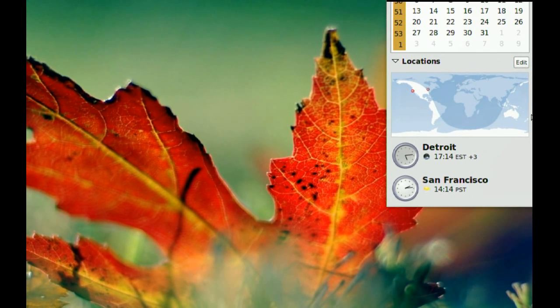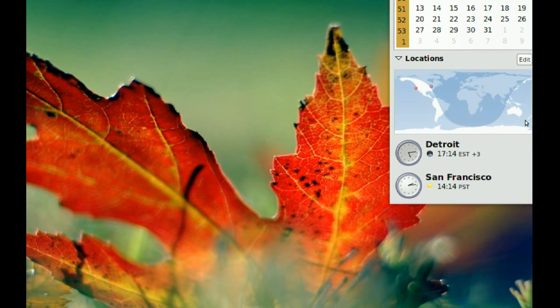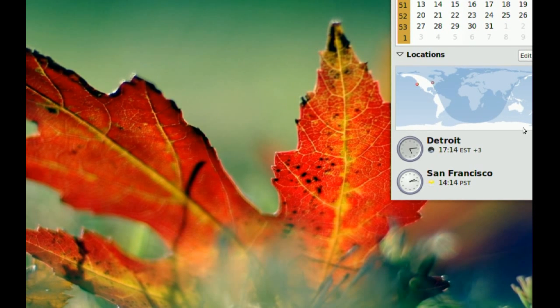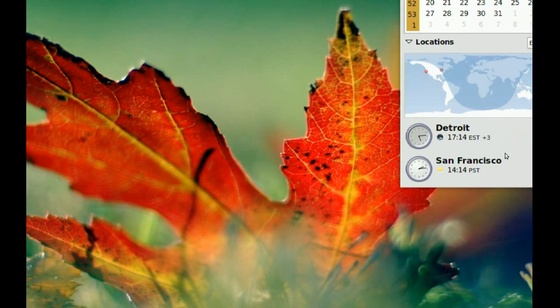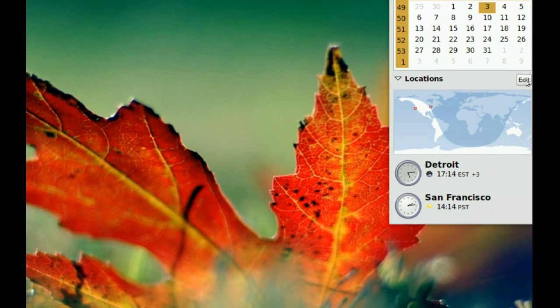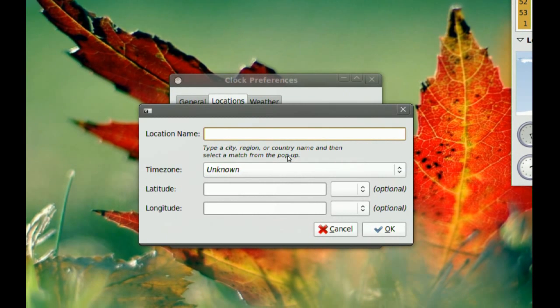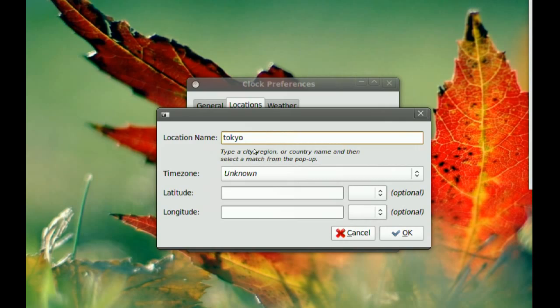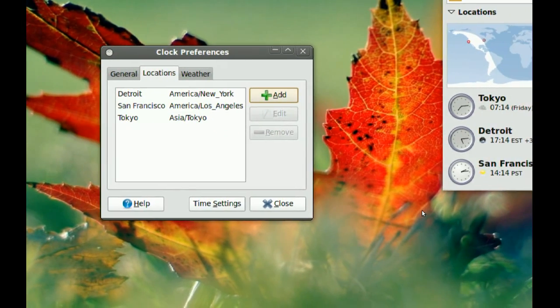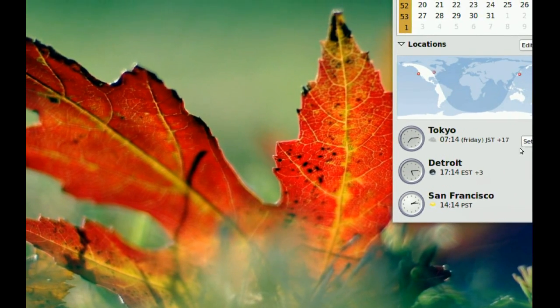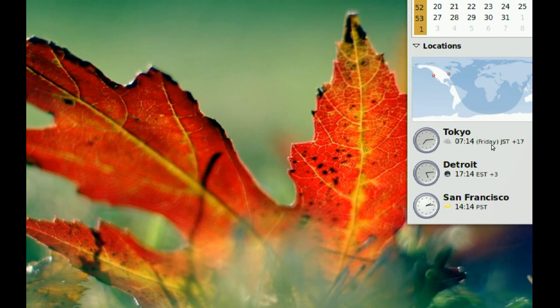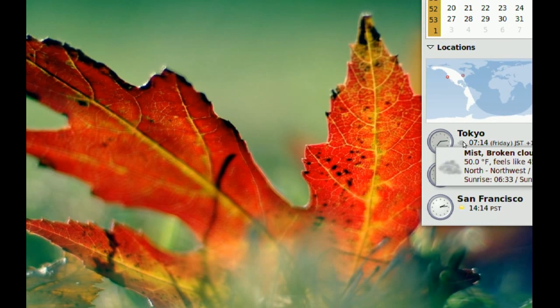Now there are some cities here that, if you go to maybe some cities in Africa or in Asia, I found some cities where they might not have the weather for them, and you might have to do those manually. And you're not limited to just two clocks here. You can add more if you want. So if I go to edit and add, I'm going to try some other location, maybe Tokyo. So the same thing, just OK, and it will add Tokyo here and the time. You can see that 7:14 there. And same thing, if you hover over the weather icon, you get the weather.